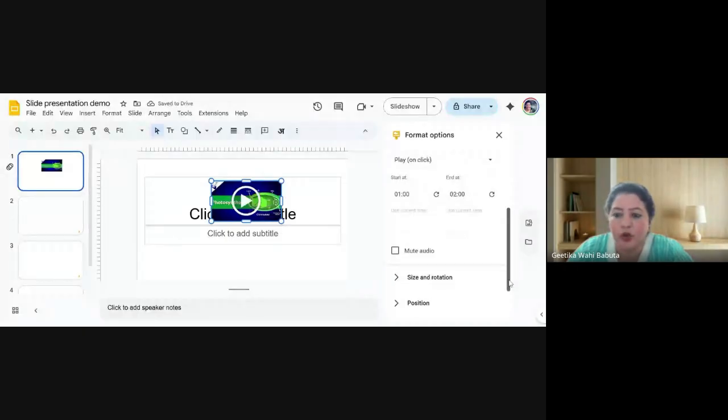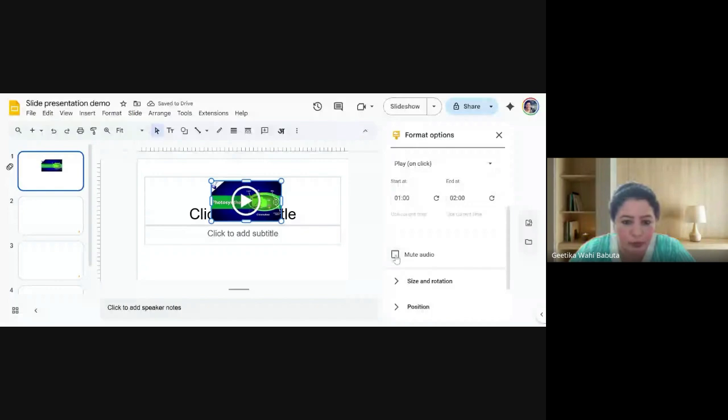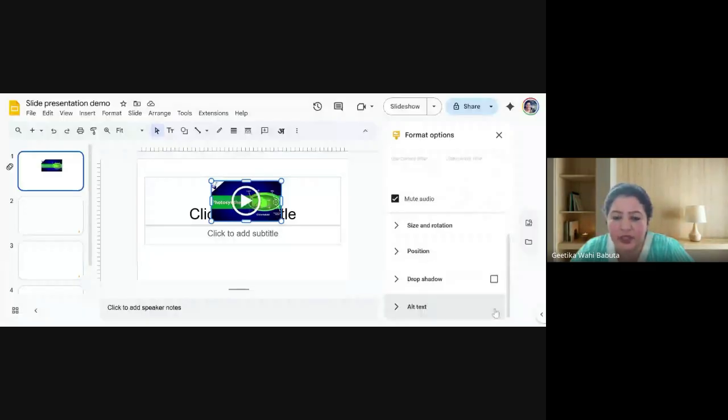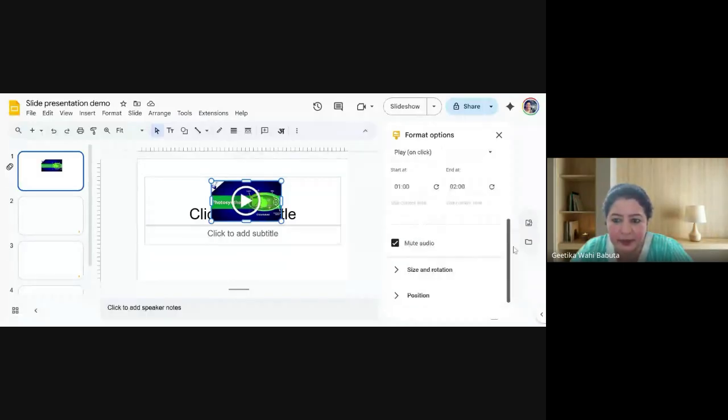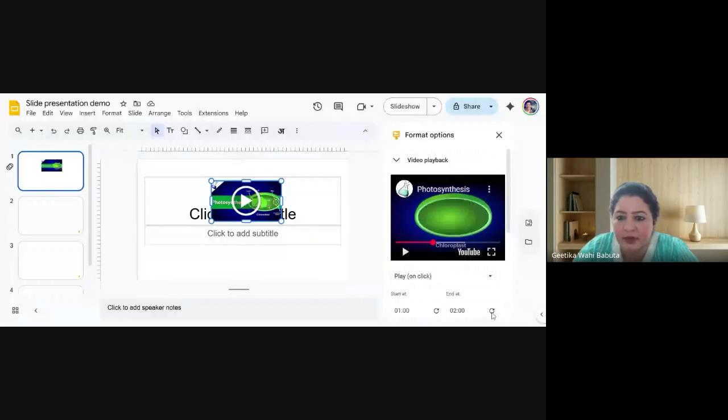If I want to mute the audio, I have that option also, so that when I'm presenting the video, I explain to my class. I don't want the video's voice to be used. So I can do that also. Then the other options which are here: the position, where exactly you want to place the video in the slide, size and rotation, drop shadow option, alt text is also there. These options are there. So let's say if I click on this, it will show like this.